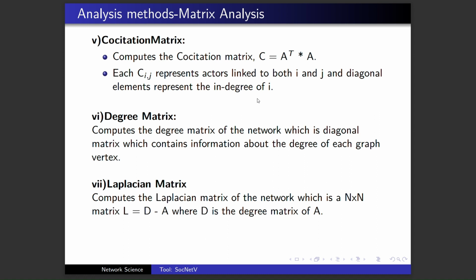Then we have the degree matrix. The degree matrix computes the degree of each node of an adjacency matrix or a graph. In the degree matrix, you have n nodes, an n cross n matrix, where the diagonal elements give the degree of the node i.